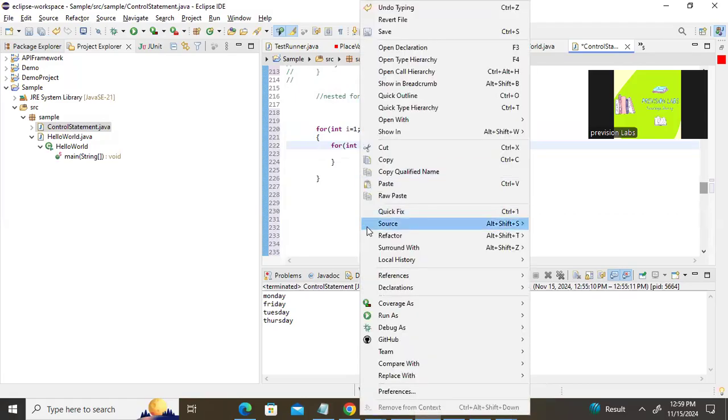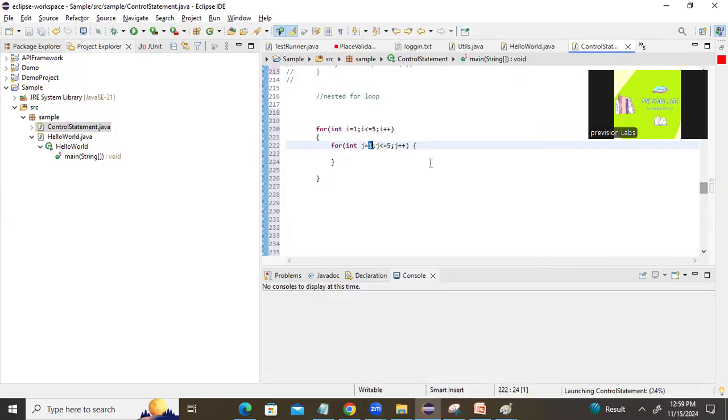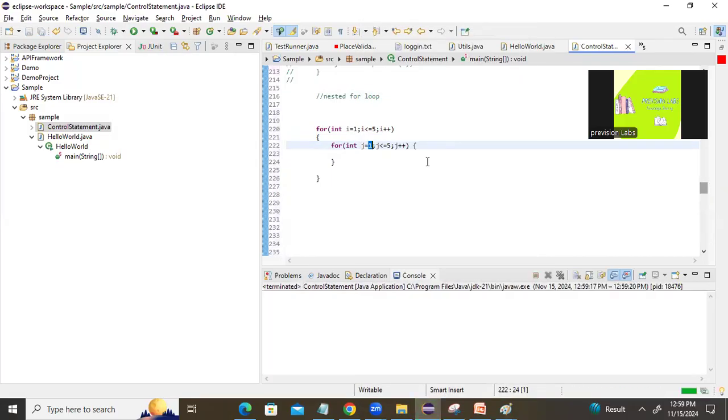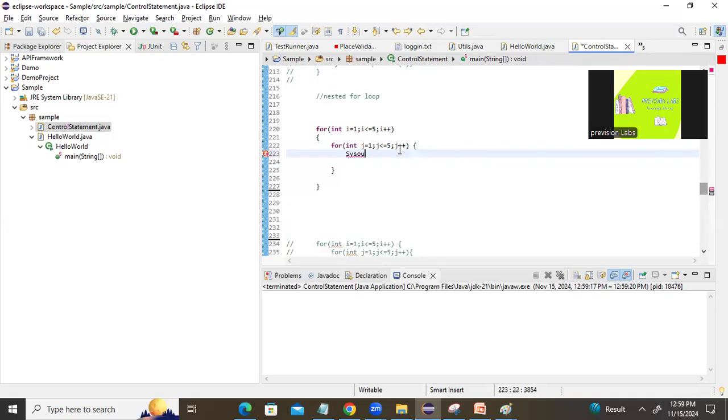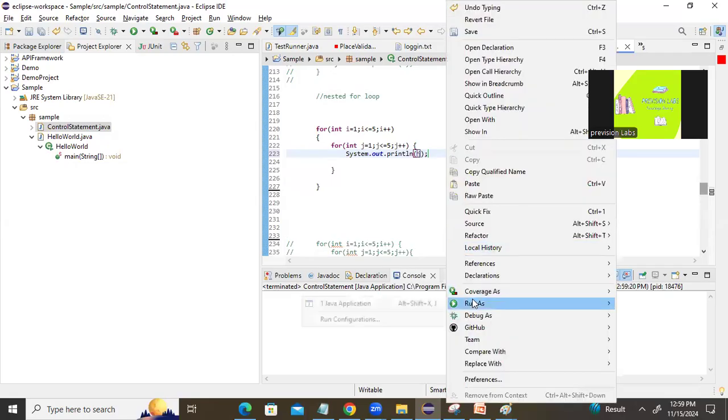Now if I try to run it, what will happen? Nothing will happen, because I'm not printing anything. I don't know where control is going, because I have written nothing. So what we can do is try to print something here. Suppose I print the j here. System out, just print the j here. What will happen? We'll see.